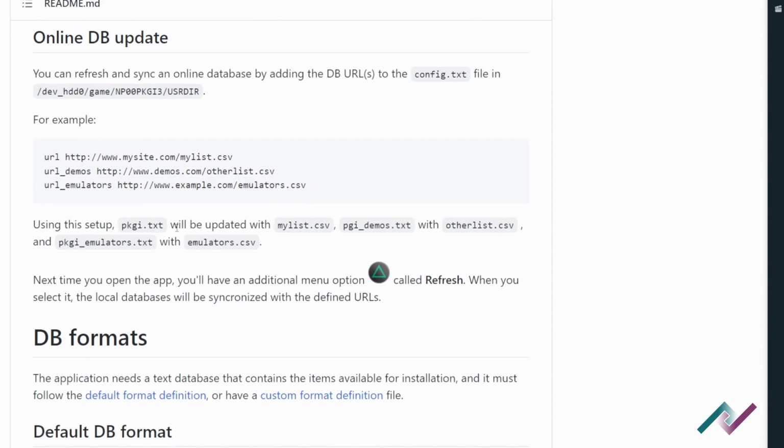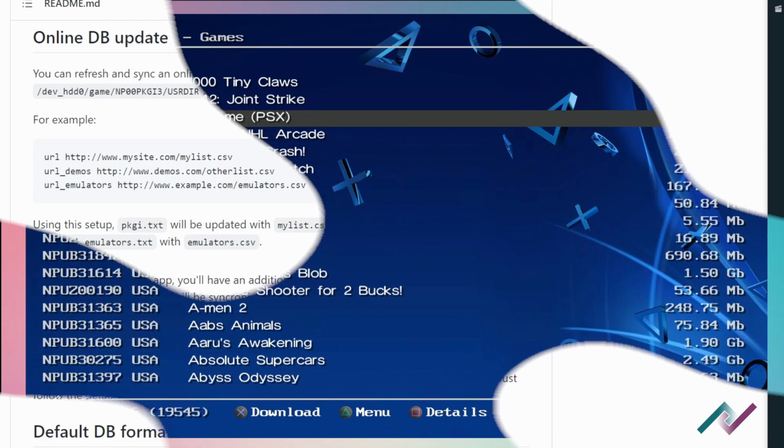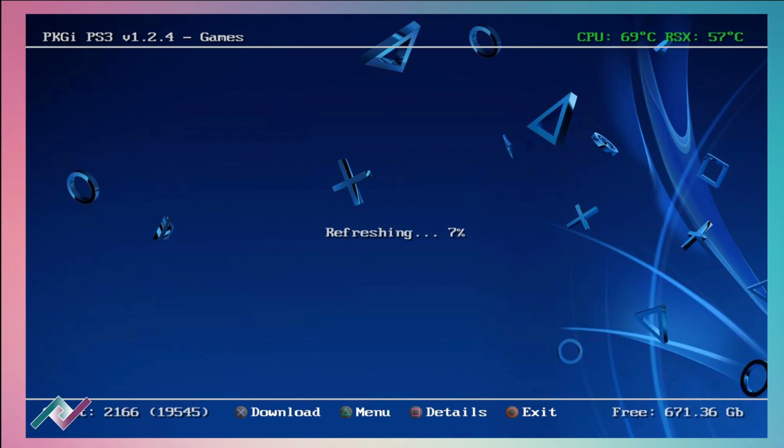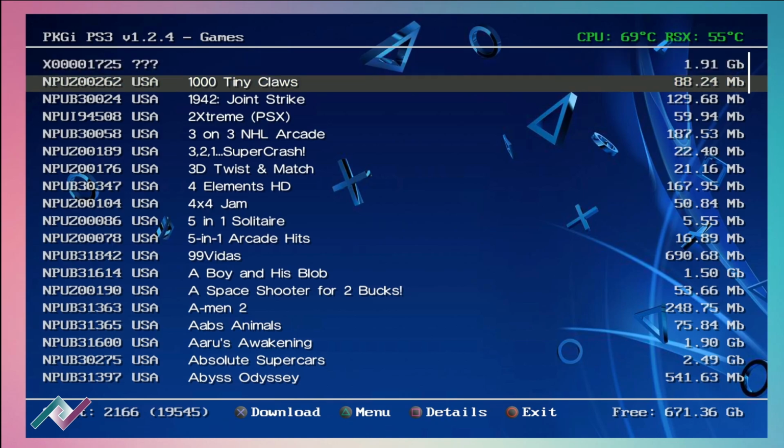Using the setup, PKGi.txt will be updated with the mylist.csv, the demos, other lists, and emulators with the emulators.csv. So the next time you open the app, you'll have an additional menu option, a triangle called refresh. When you select it, the local databases will be synchronized with the defined URLs. So if you hit triangle, you'll see the refresh button at the bottom, and you can hit that. It'll start refreshing the database and updating everything, and you'll be good to go.